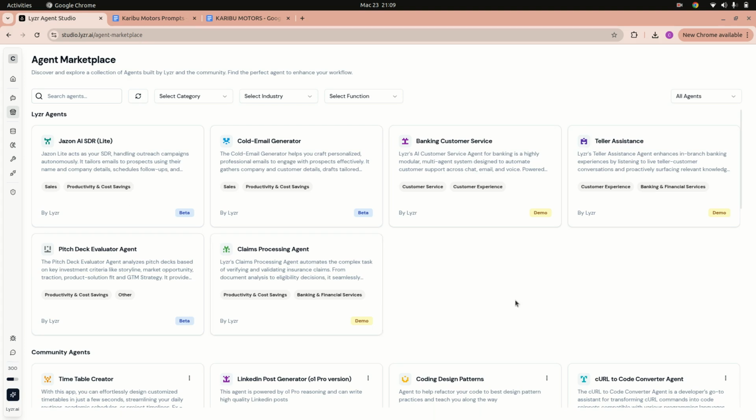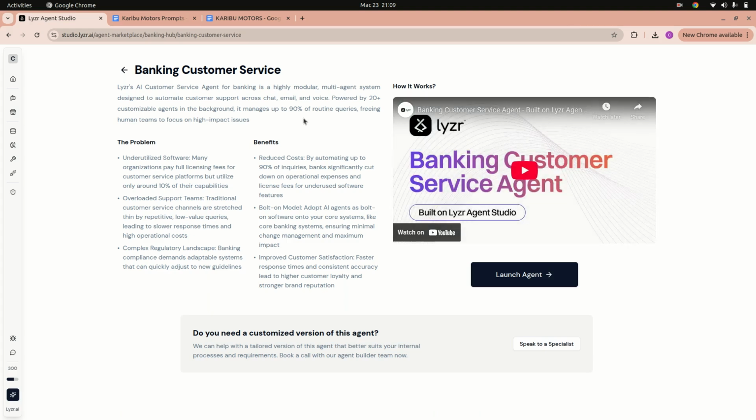One of the agents that I really like is the banking support service agent. You can click on any of those agents and watch the YouTube videos associated with it. For now, this agent is just a demo, so I'm going to click on launch agent.